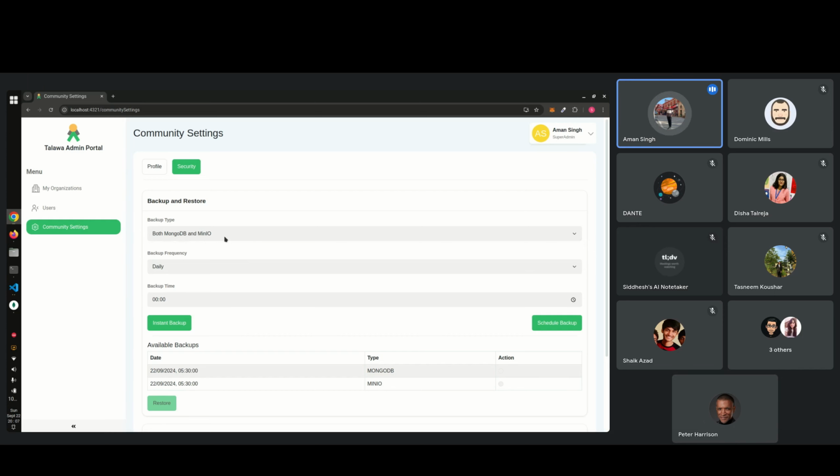I think to not cause any confusion, we should have a single button. Make it as simple as possible. All right, I see. So you have an instant backup. I'm wondering whether we should have a way of making this more obvious that it's an instant backup versus a scheduled backup.